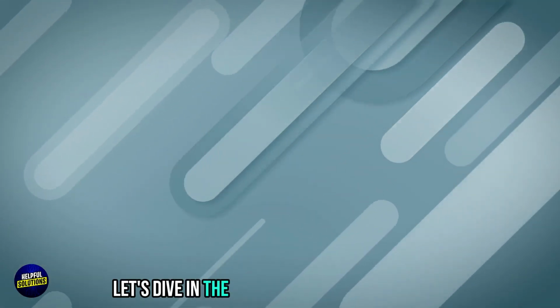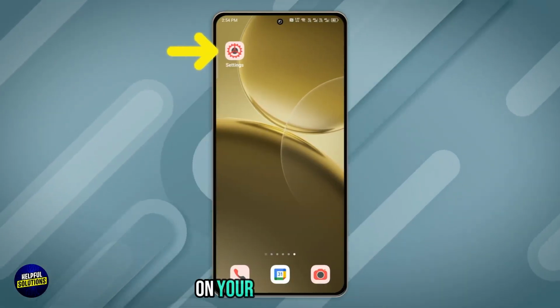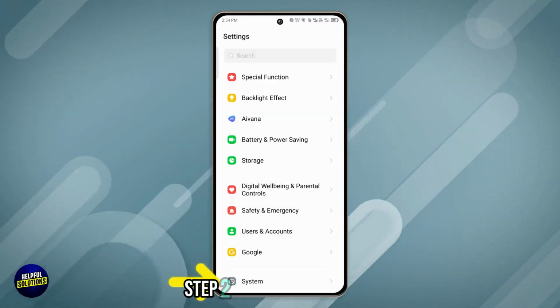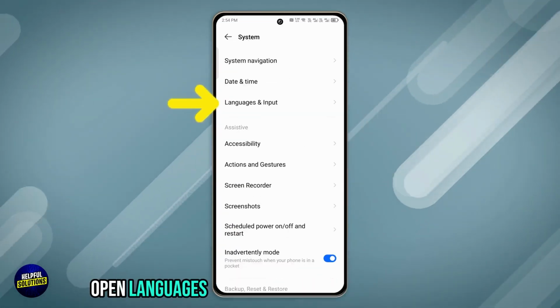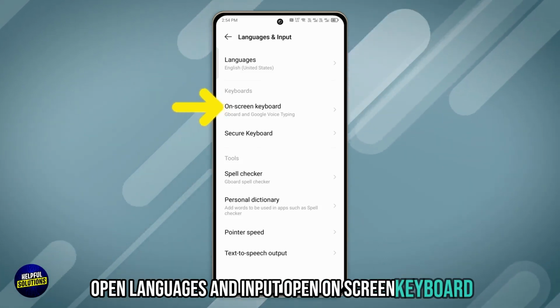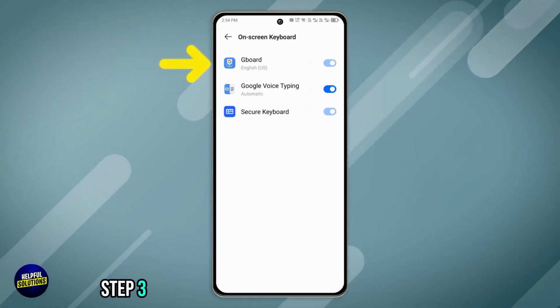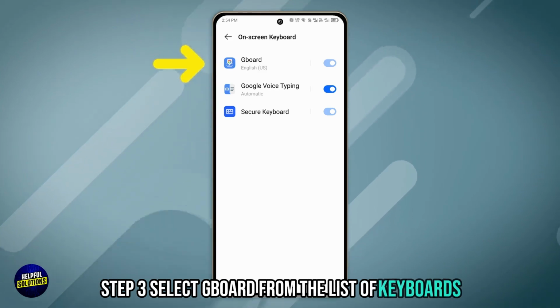Let's dive in. The first step is to open settings on your Android device. Step 2. Navigate to System, open Languages and Input, open on-screen keyboard. Step 3. Select keyboard from the list of keyboards.